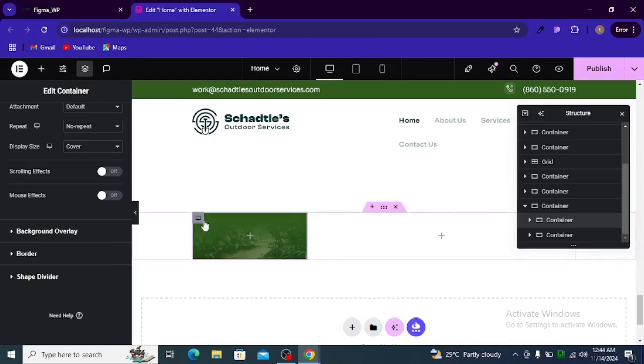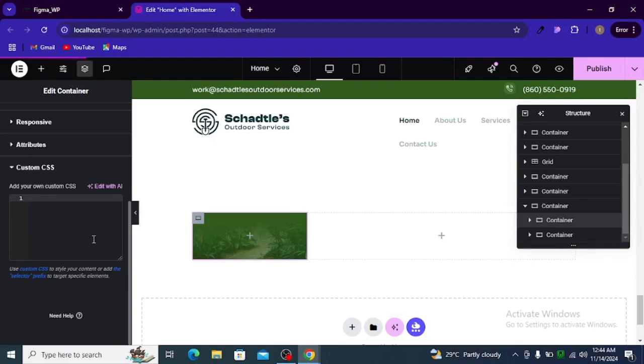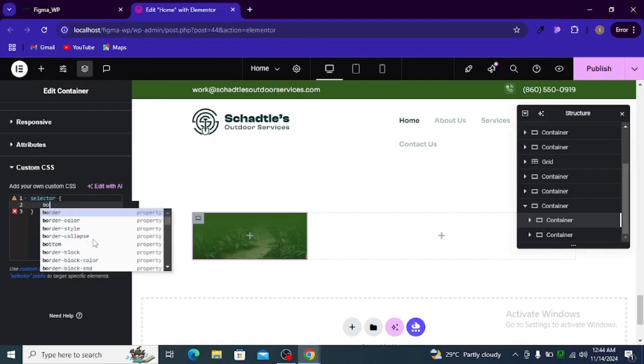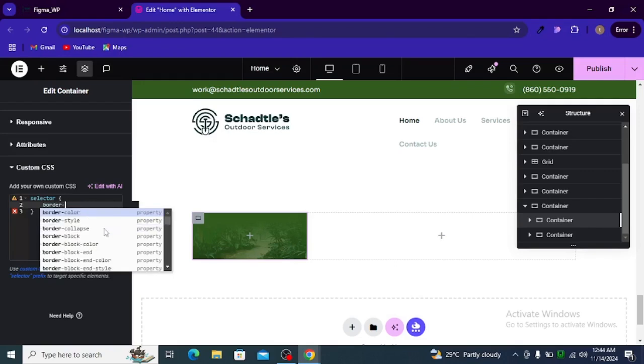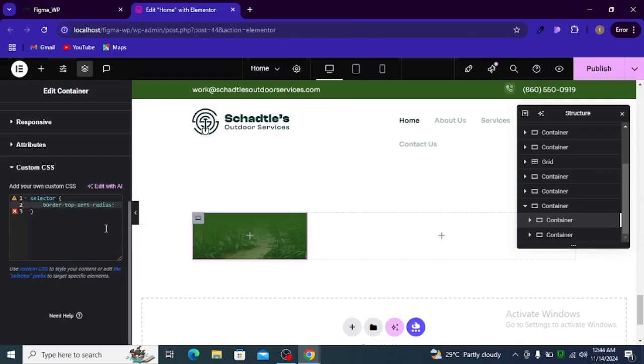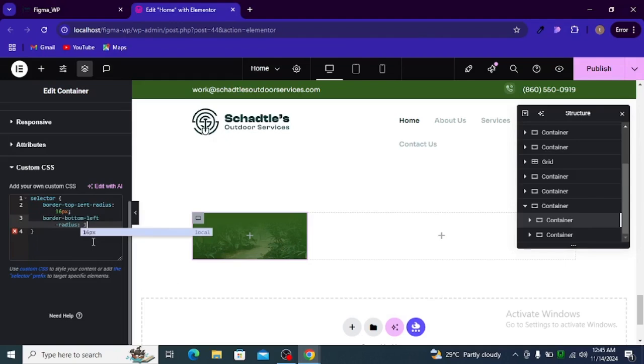So let's now go to this as a selector, and then let's go to the custom CSS, and then let's write the selector of this, and then let's say border radius, border top left radius, we're having 16 pixel, and then border bottom left radius, we're also having 16 pixel. Can you see now? So this is what we're having here.